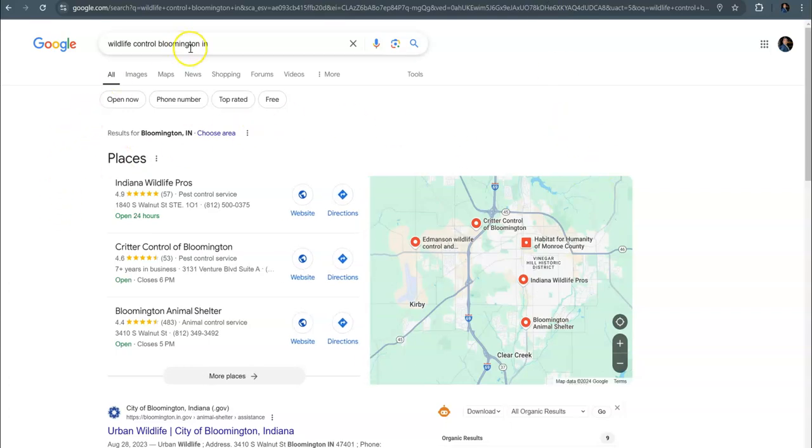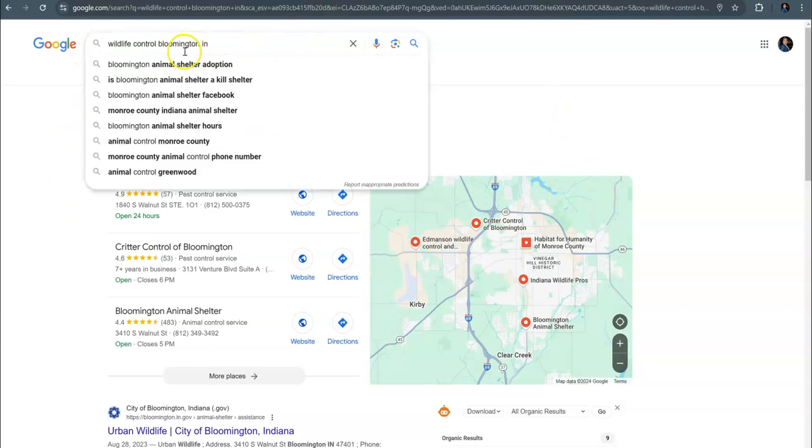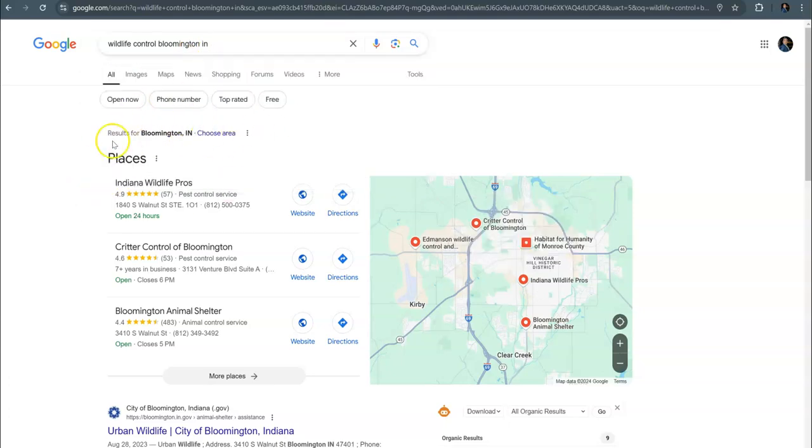Second, I'm going to come over here and Google wildlife control Bloomington IN. The first two things that you typically see at the top of the SERPs are the paid advertising through Google, the Google Guaranteed and the PPC.